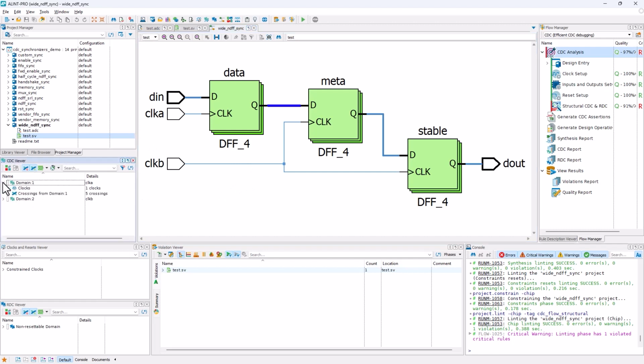When we open up domain 1, you'll notice that we have the crossings from domain 1 to domain 2, and they're listed as more than one crossing, because there are multiple bits crossing this domain jump. You'll notice that we have data bits 0, 1, 2, and 3, all crossing from data to meta, and these are mentioned as being synchronized by the wide ND flip-flop synchronizer. We can also see the exact same information from the perspective of domain 2, crossings to domain 2 from domain 1, and those are also synchronized by the wide ND flip-flop synchronizer.